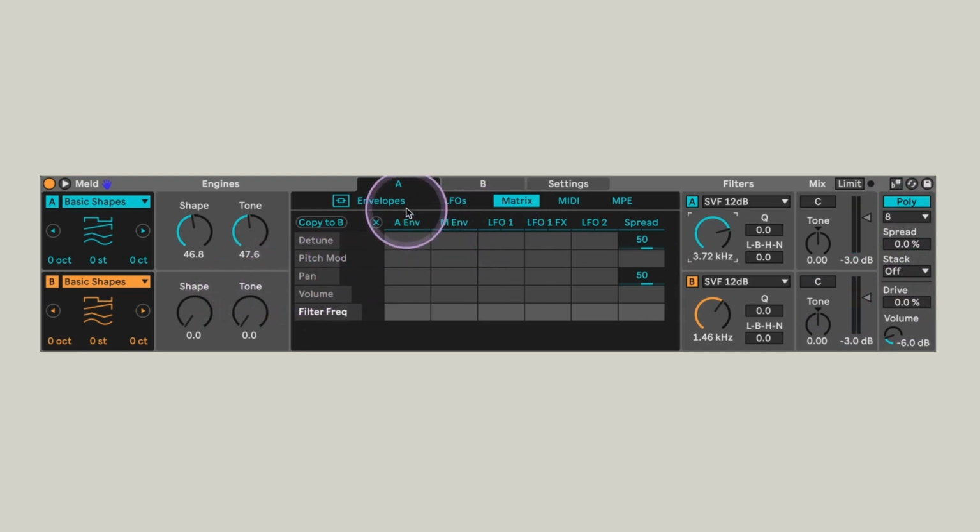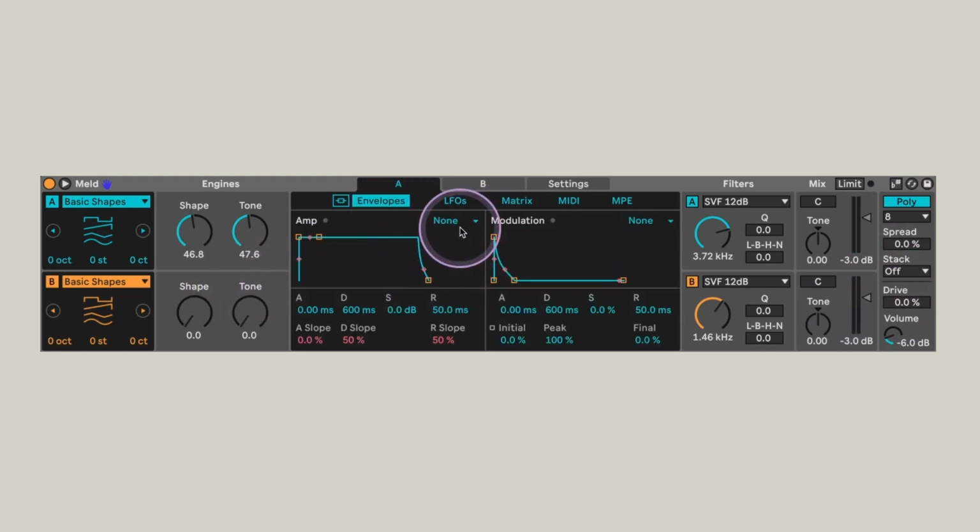One of the other things I really like is the envelopes, and especially the looping section, which is very easy to make rhythmic effects, something like this. Let me show you. So it's in loop. Yeah, so you play around with that and you make something interesting.